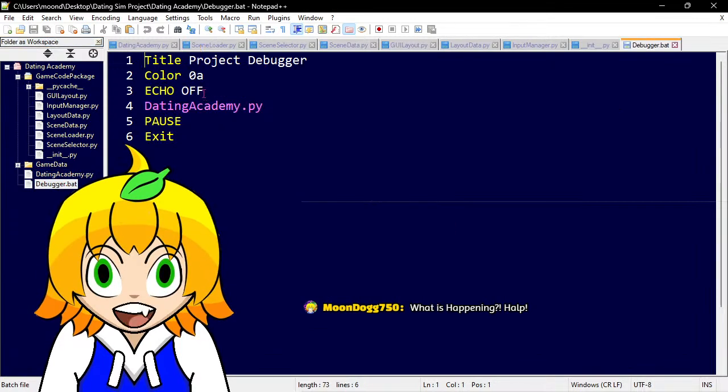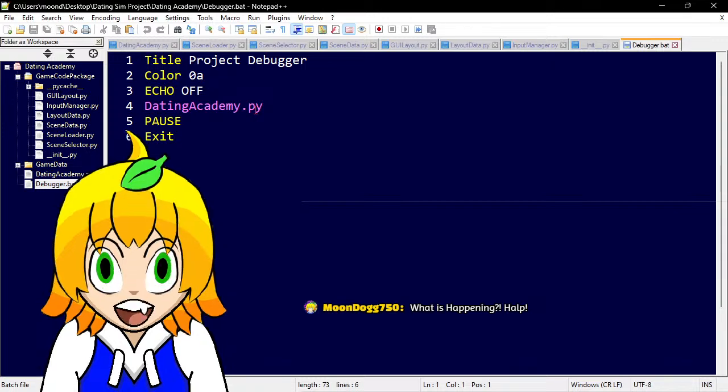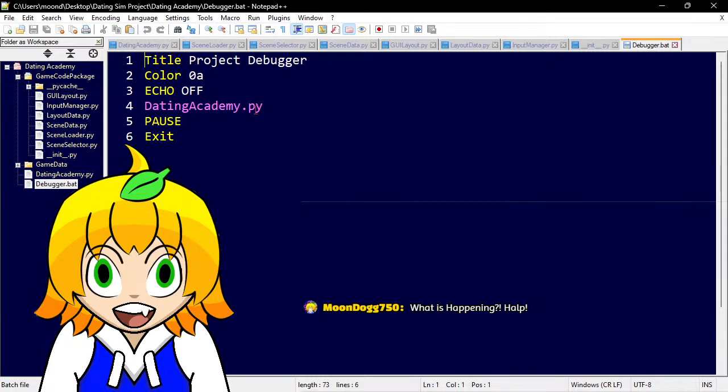But basically, first off, we got our debugger. The debugger is a basic bat file, which is a Windows file, which is basically just a renamed text file. It's calling itself the project debugger. We got a color code. We got echo off, meaning no repeat. Then we call the dating sim, which is a .py Python file. Once it's finished, we're gonna rename it to a .pyw, which is a Python for Windows file, which will basically be the Python equivalent of an exe, but it's not. Then we get the pause and exit, yada yada yada.